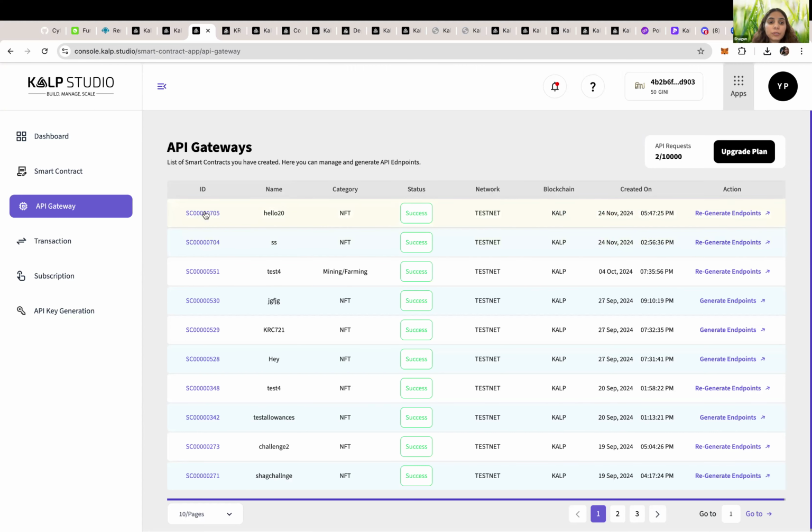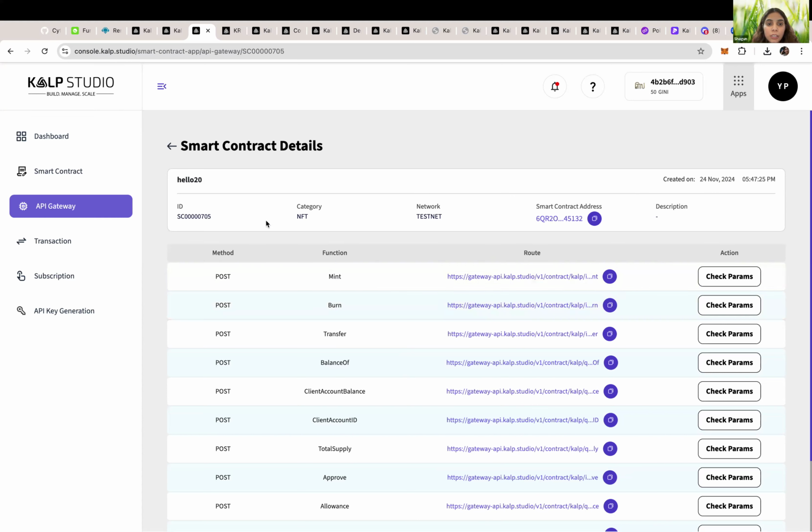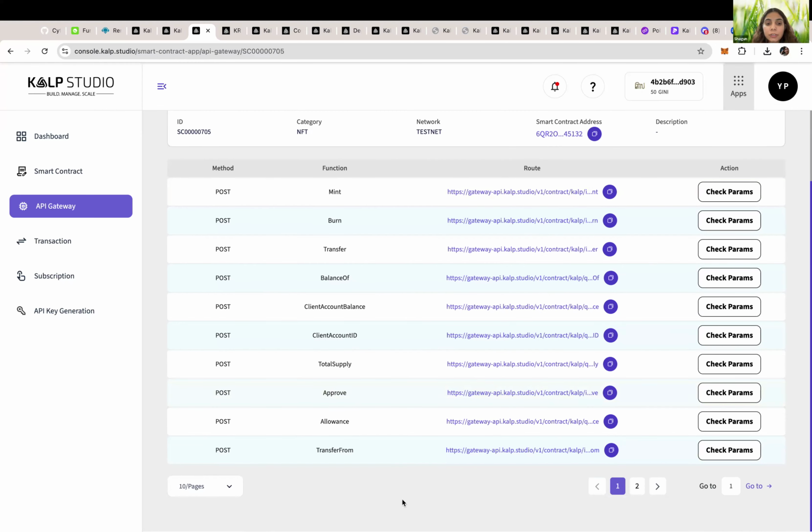Okay. So you have to click on the smart contract ID, and now it will provide you the smart contract address and all the API endpoints. In this way, you can get ready-made API endpoints over here, which is a very easy interface. From here, you can copy these endpoints and test them. You can have interaction with your smart contract through these endpoints.